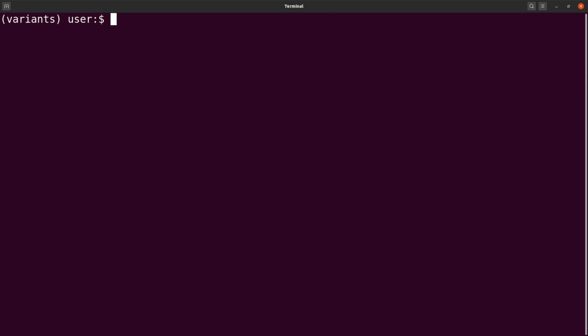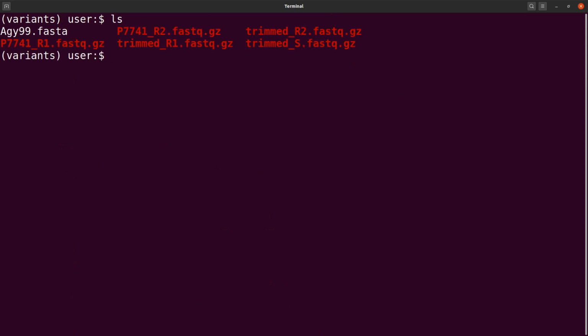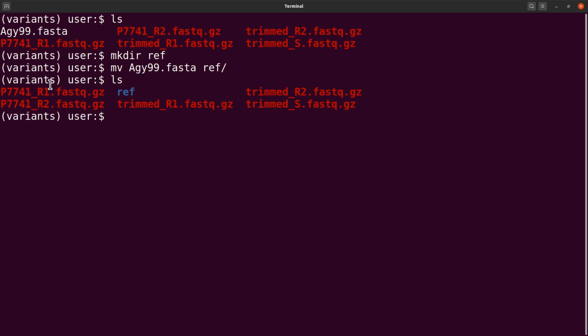Now let's do the indexing. Before we do the indexing, let's move this file to a different directory. We just want to organize the files. The indexing will also generate some files, so we want to separate them. Let's create a directory: mkdir ref, and then let's move the file there. So mv agy99.fasta, and then we move it to the directory. Do an ls, and you see that the file is no longer in the working directory, but can be found in the ref directory.